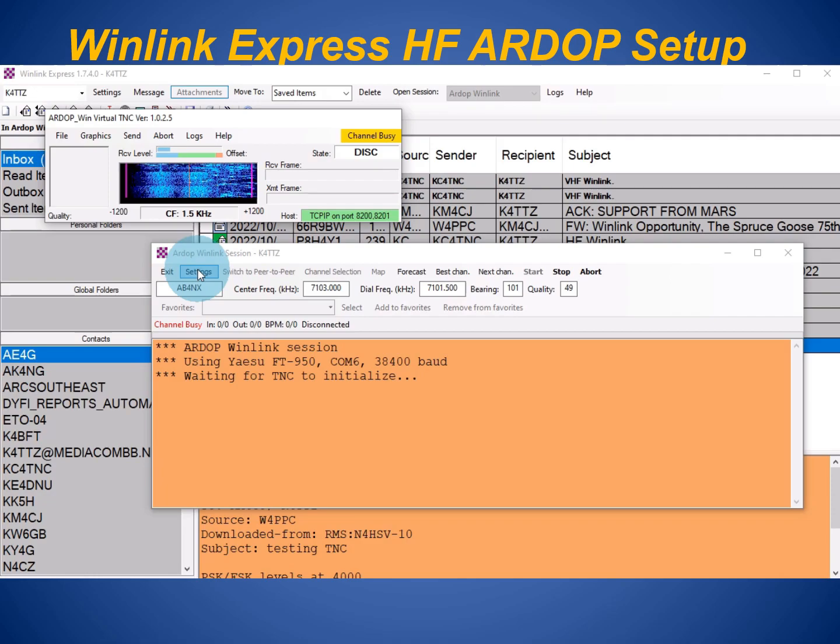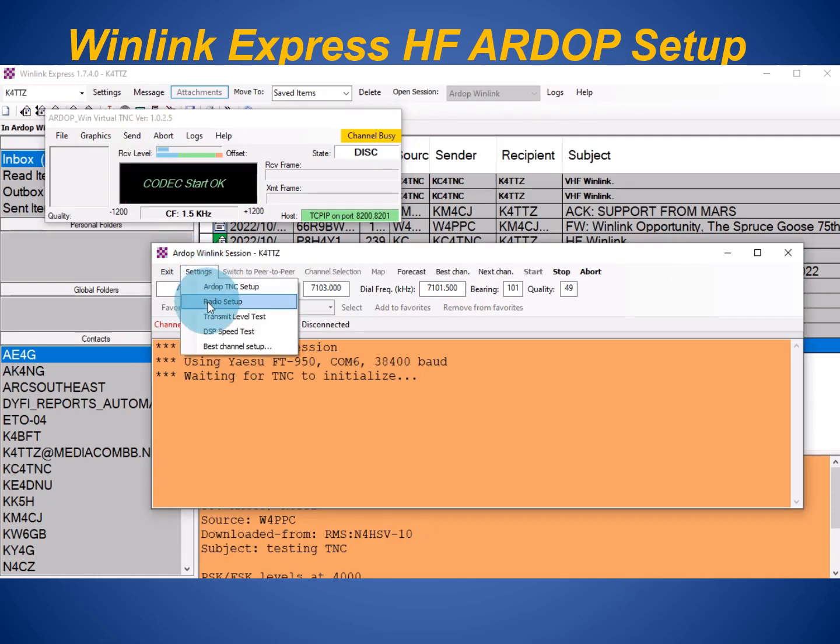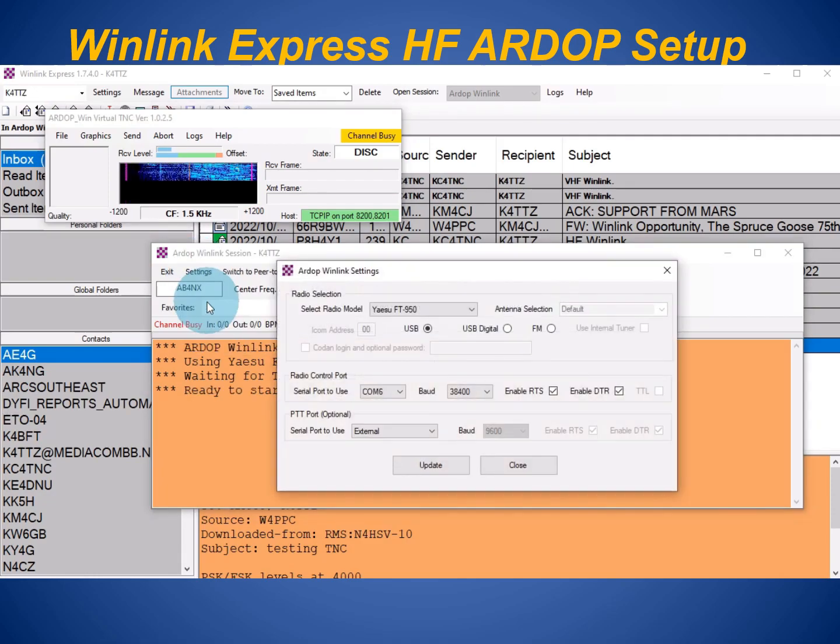Now I want you to go back up to Settings, choose Radio Setup, and here is where I've connected CAT control from Winlink to my radio. You'll notice I have my FT950 Yaesu chosen here. I've chosen USB. Here's my COM port, which is 6. My baud rate, enable RTS and DTR are both checked. And then the PTT optional is external.